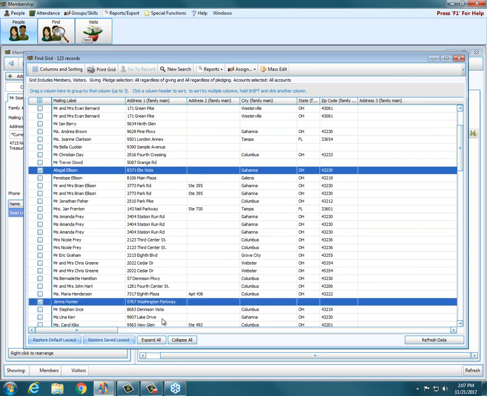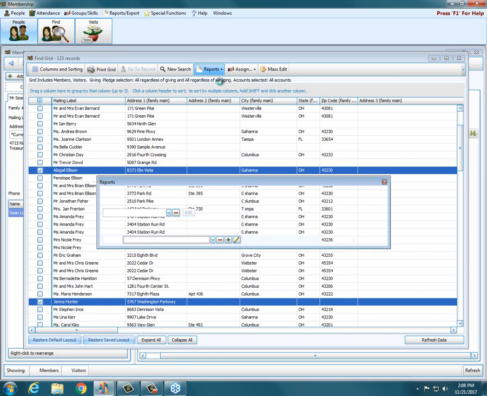And then I can print a report based on only the folks here on this grid. So if I come here to reports, for example, I can do an email report, I can print labels for these folks, or I can do regular reports on here. These are the same reports windows that you see in other parts of the membership module.